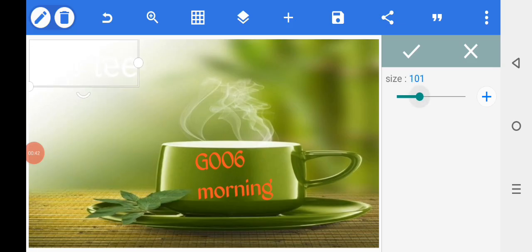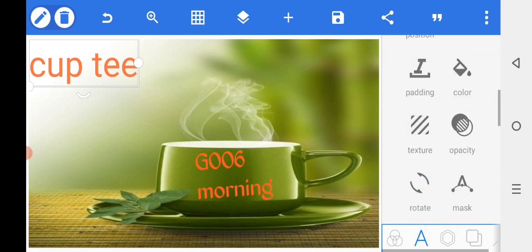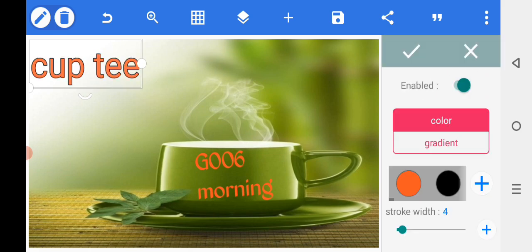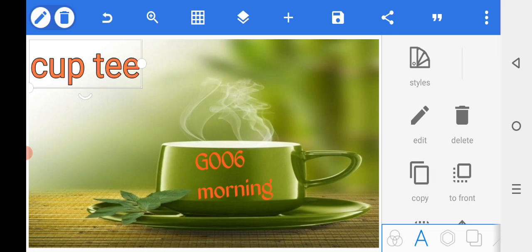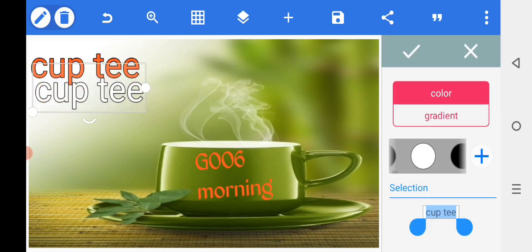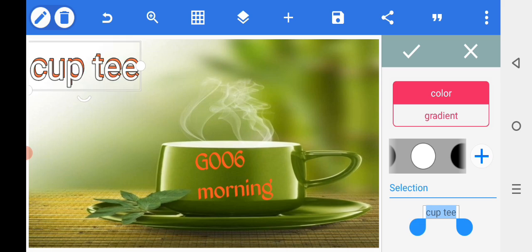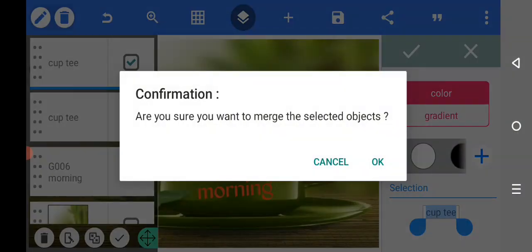Adjust the size, change the color, select the color option, adjust the color, select the stroke, enable the button down, adjust the color, and then select the copy option, change the color, select the color option, adjust the color, save the letter, select the save option, adjust the save confirmation.